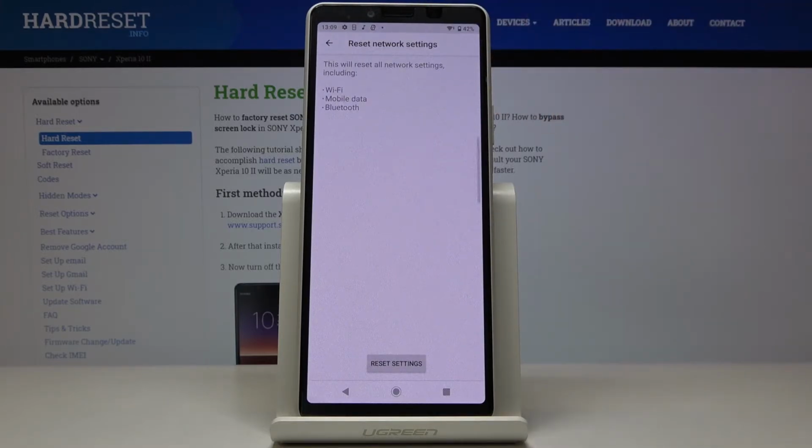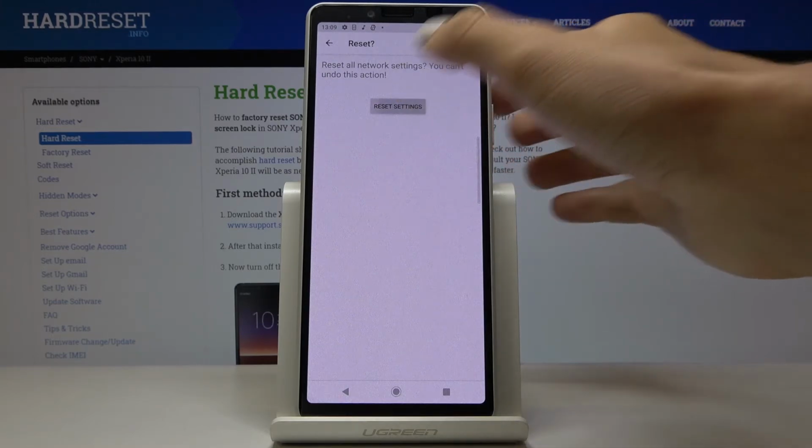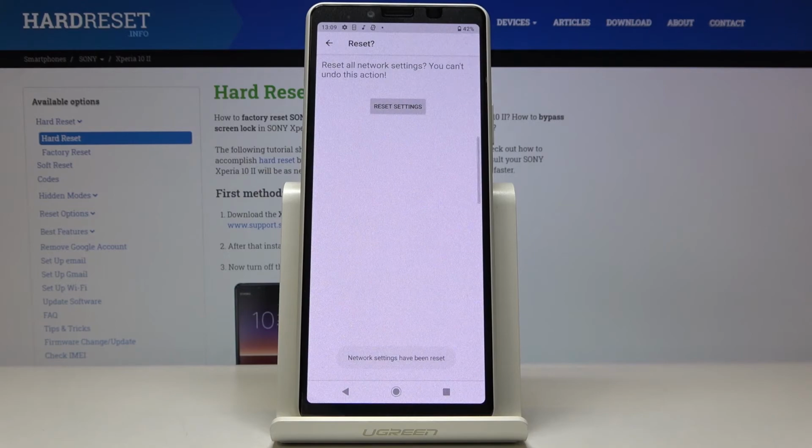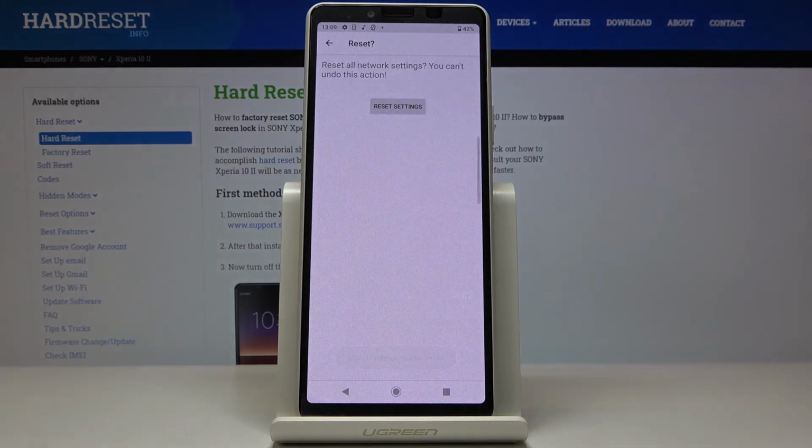just click on it. And if you really want to reset all network settings, including those for Wi-Fi, mobile data and Bluetooth, just tap on Reset Settings. And then confirm that you would like to perform this operation by tapping on Reset Settings. And that's it. As you can see, network settings have been reset.